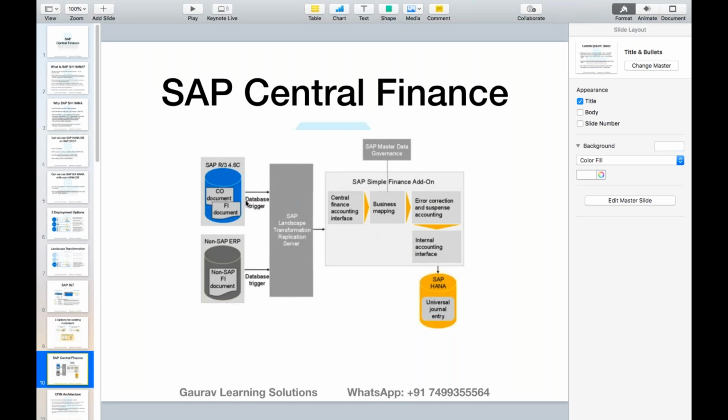So these are my two source systems. Using this SLT tool, SLT is picking the data from the source application and pushing it into the target application. Now within the target application, again, there are a lot of steps which are performed before the document is posted and stored in the universal journal.